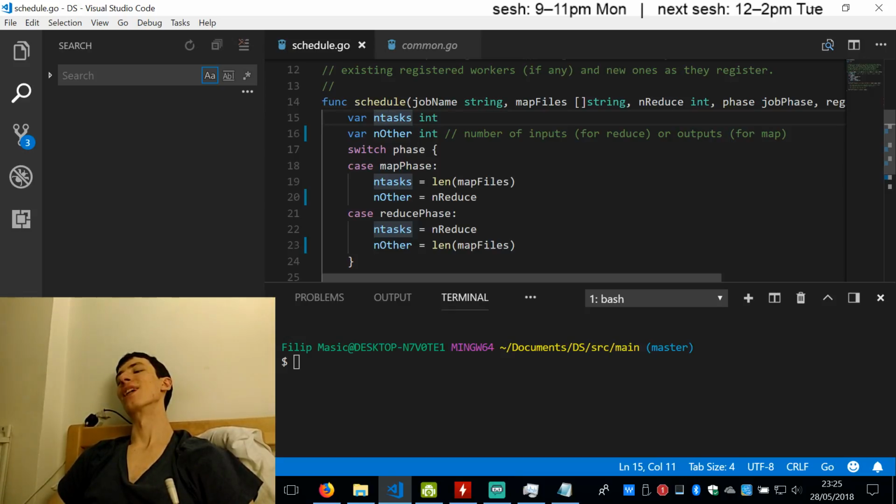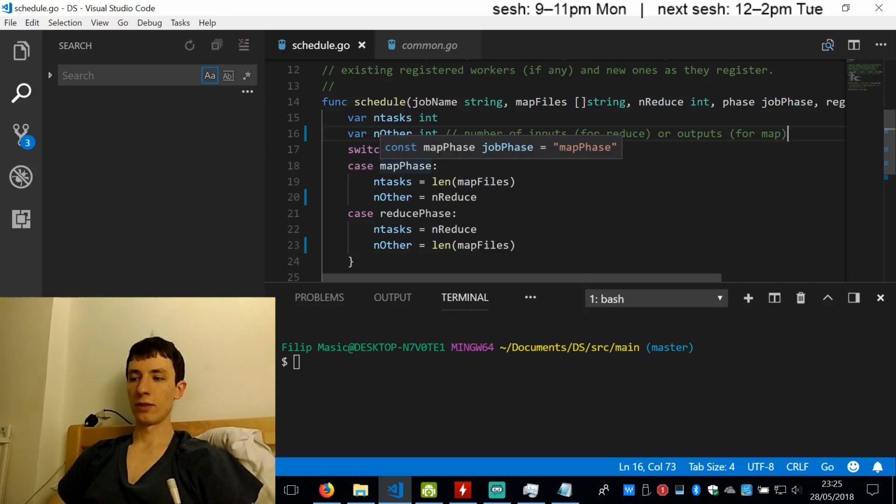If I recall correctly. Inputs for map is one-to-one with the files, and outputs for reduce is also one-to-one with the files. Switch phase, yeah, phase sets them to the correct thing. So if it's in the map phase, nTasks gets set to the number of map files, and nOther gets set to nReduce. In the reduce phase, nTasks gets set to nReduce, and nOther gets set to the number of map files.